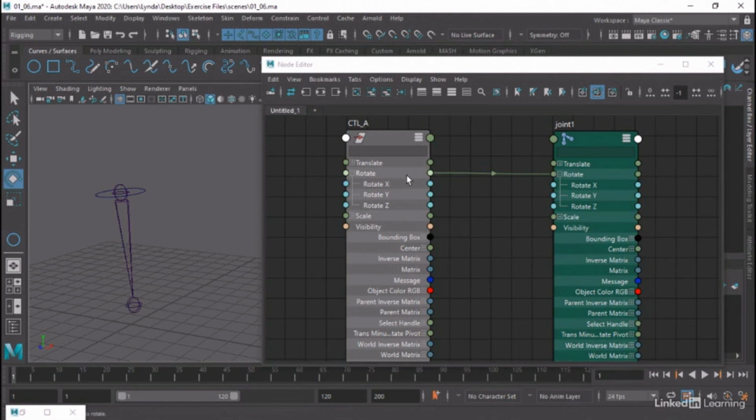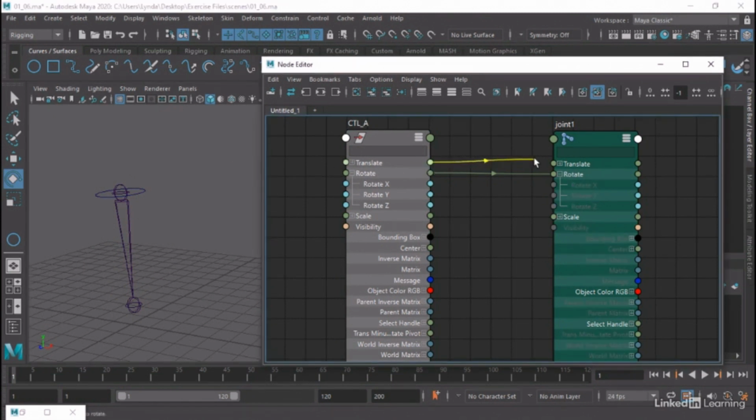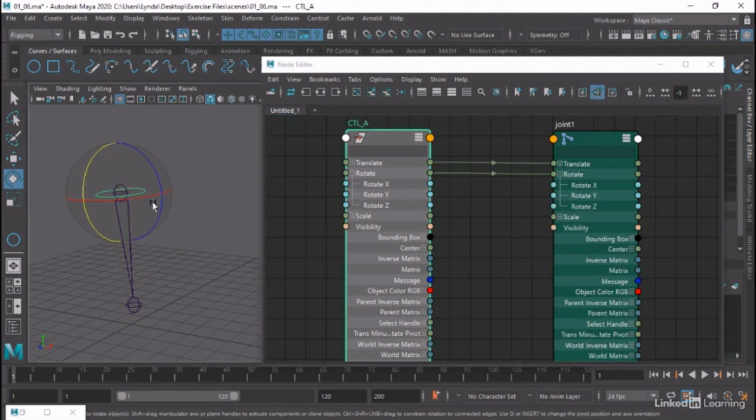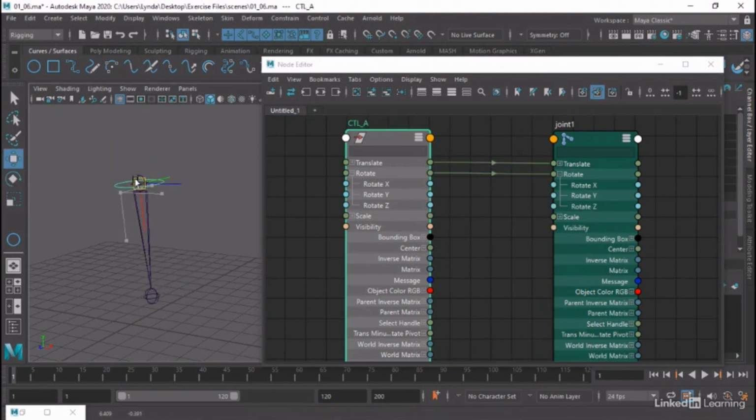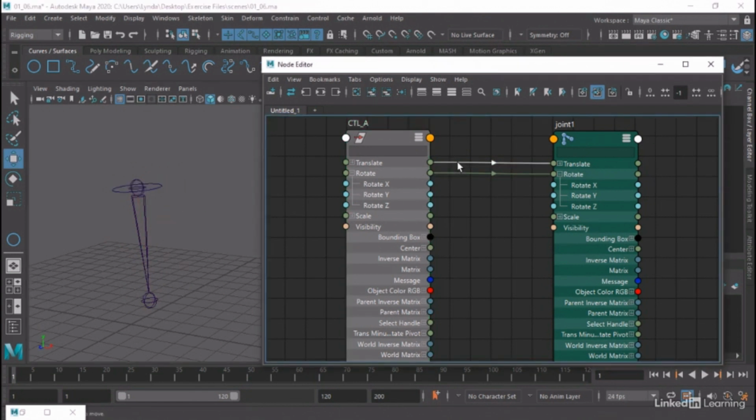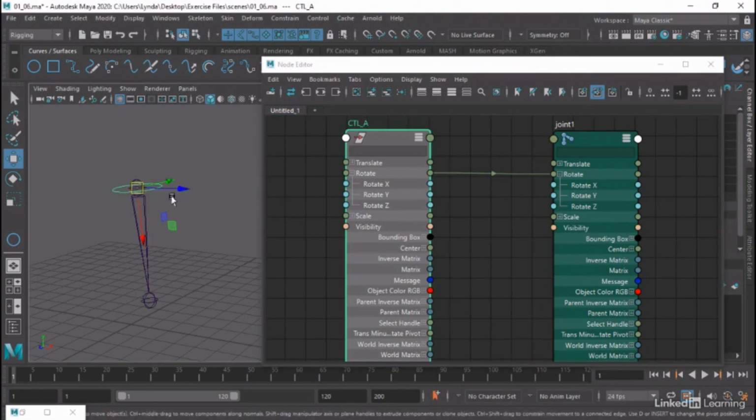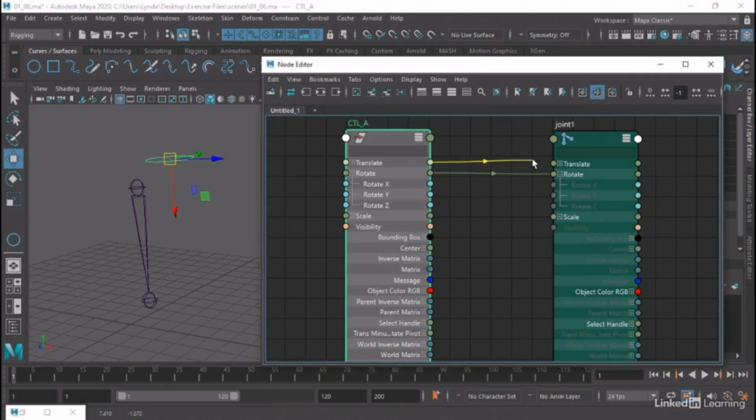Now, I don't have to do just rotate. I could also do, say, translate. So if I select translate here, now the translation of this is feeding into that as well. If I were to break this, I could select that control and move it off. And if I were to move it off and then reconnect it, notice how that jumps.